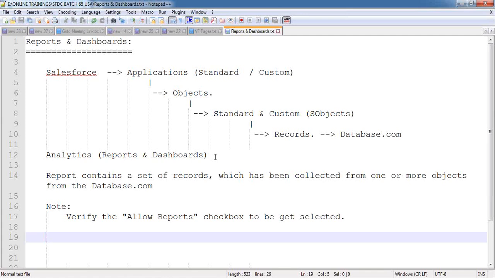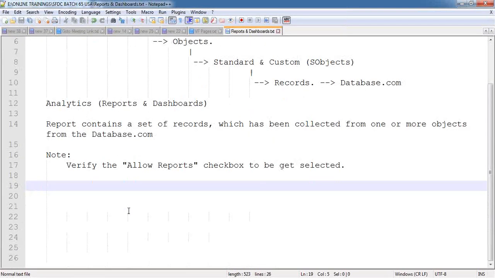Now, when coming to the reports, we have two types of reports available in Salesforce.